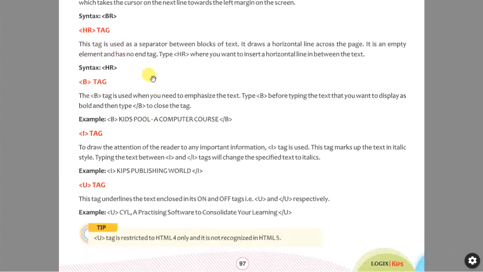Next is the B tag. B stands for bold, which means you can emphasize the text. The thickness of the text can be increased by using this B tag. Bold tag. Next is the italic tag. I tag means italic. So if you want to make a text slanted, then the text can be made slanted by using this I tag, the italic tag.